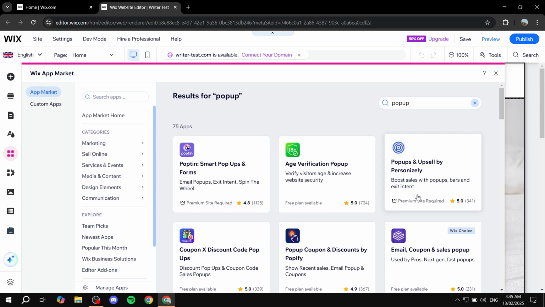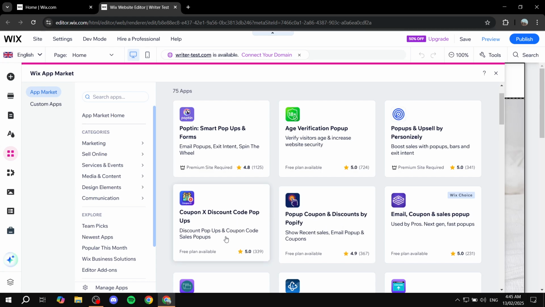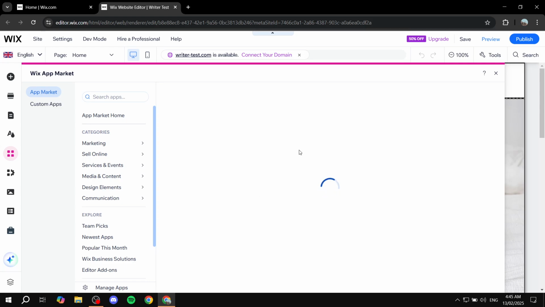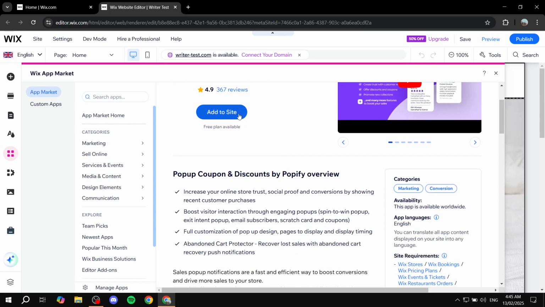So there's always that. So basically, you just want to go for something like either this one, pop-up coupon and discounts by Popify, or coupon X discount code pop-ups. I'm just going to go for this one. Both of them have high ratings, so I'm just going to go for this one and click on install. But again, if you don't like this one specifically, you can always just go ahead and go for the other one. So click on add to site once you're set on which one you want to go with.